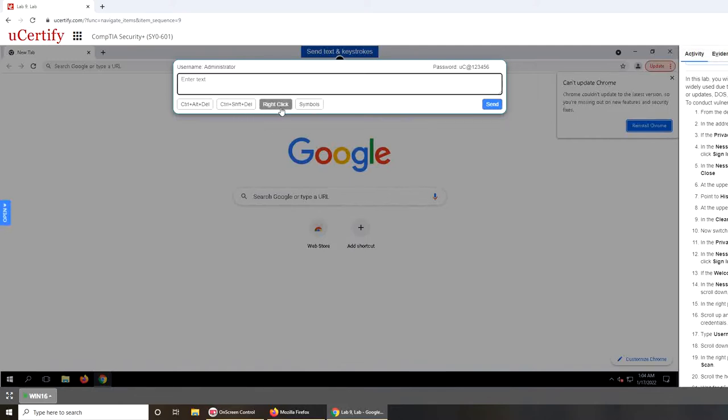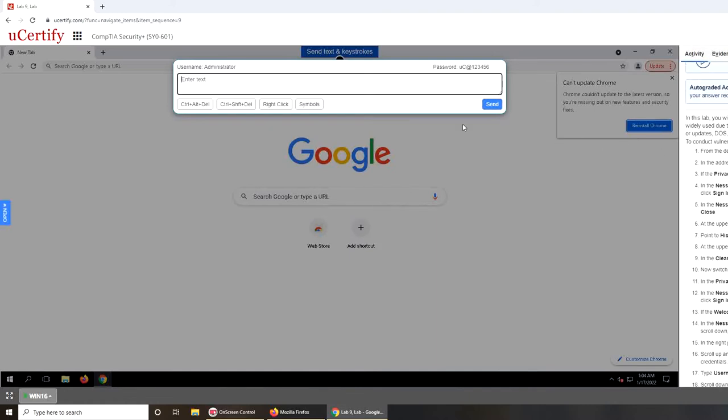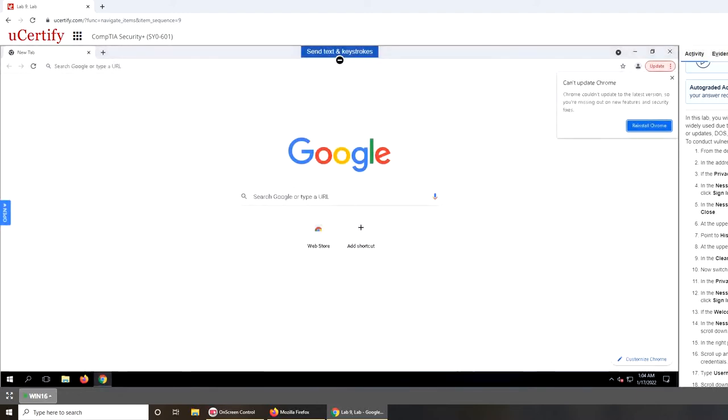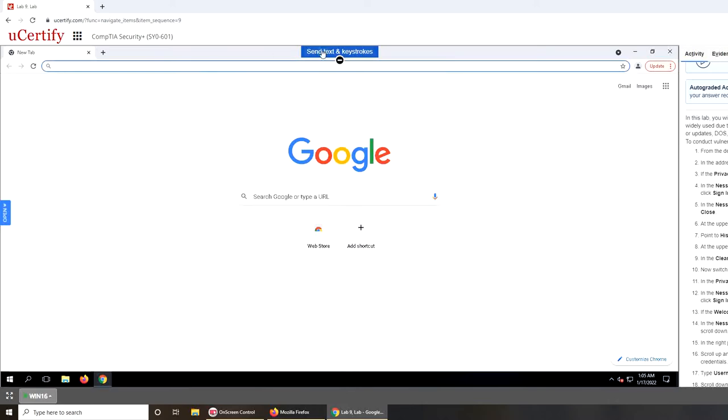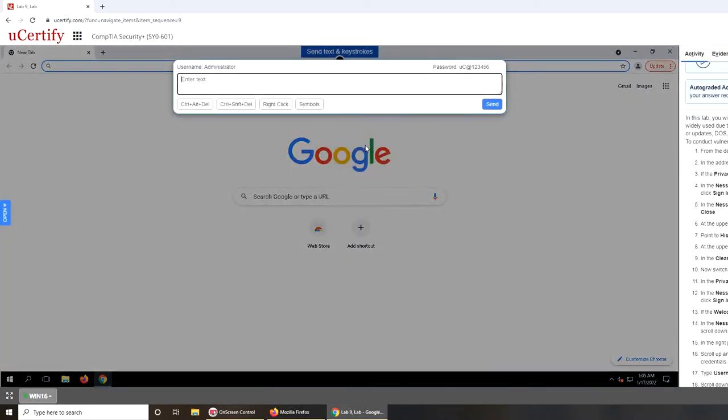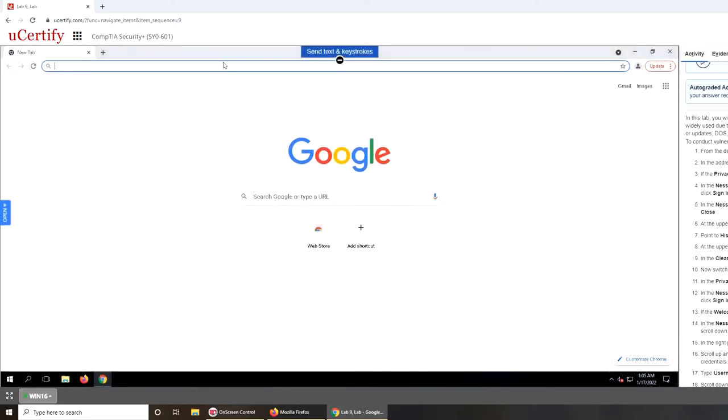Control right click. Oh, it's not going. Right click, nope. That is so unfortunate. Okay, it looks like I have to type it, and if I have to type it, I'm gonna type it in the address bar itself.